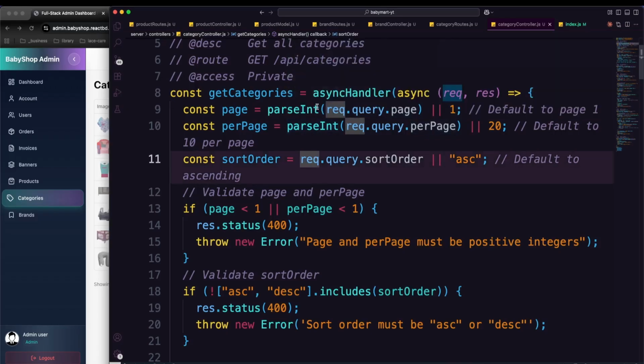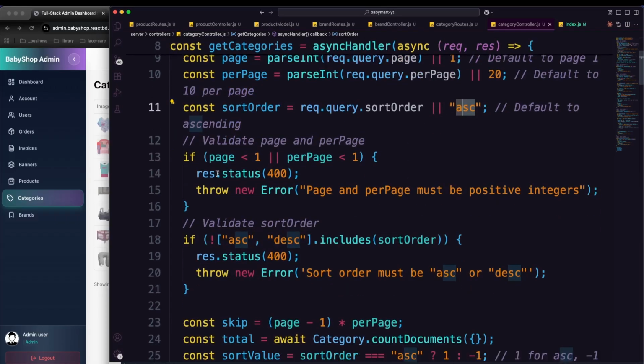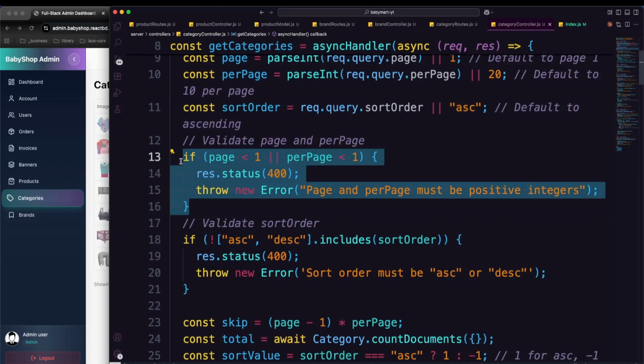The request always comes as a string value. So now we are making it into parseInt. We're getting the page value. If there is none, the default is 1. Same for the per page, keeping the default as 20. Sort order is getting ascending as the default value. Now validating page and per page. So that's the way we are validating the page and per page.